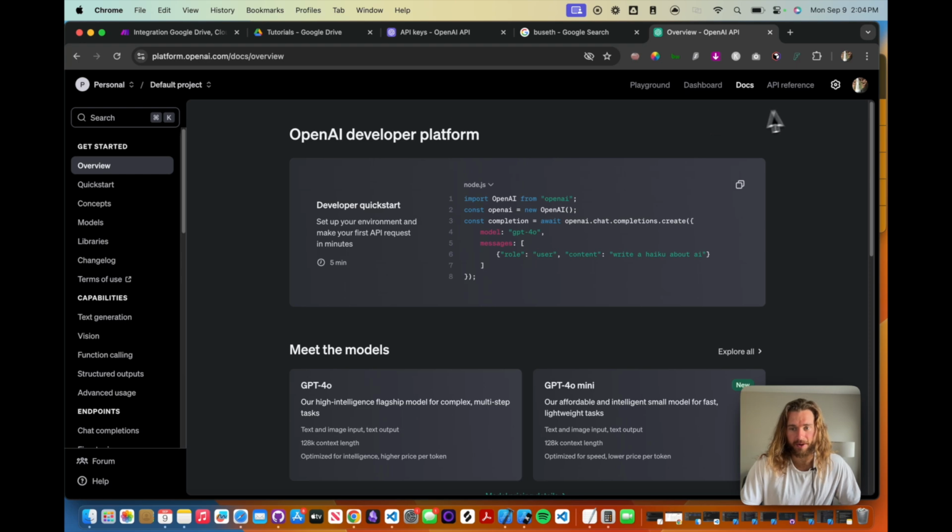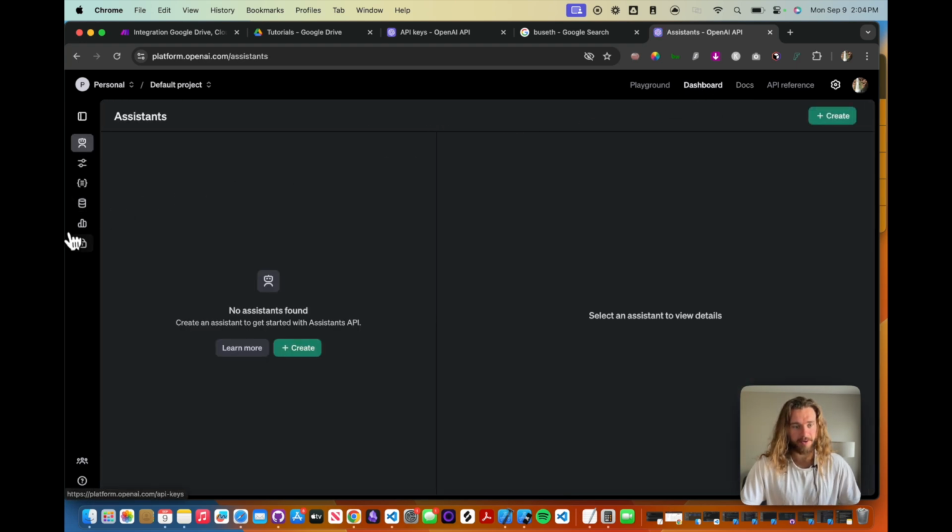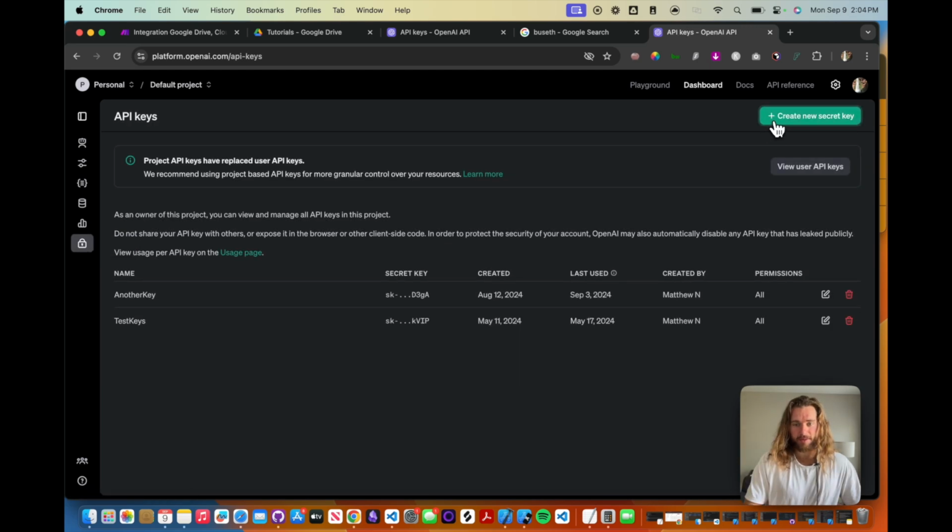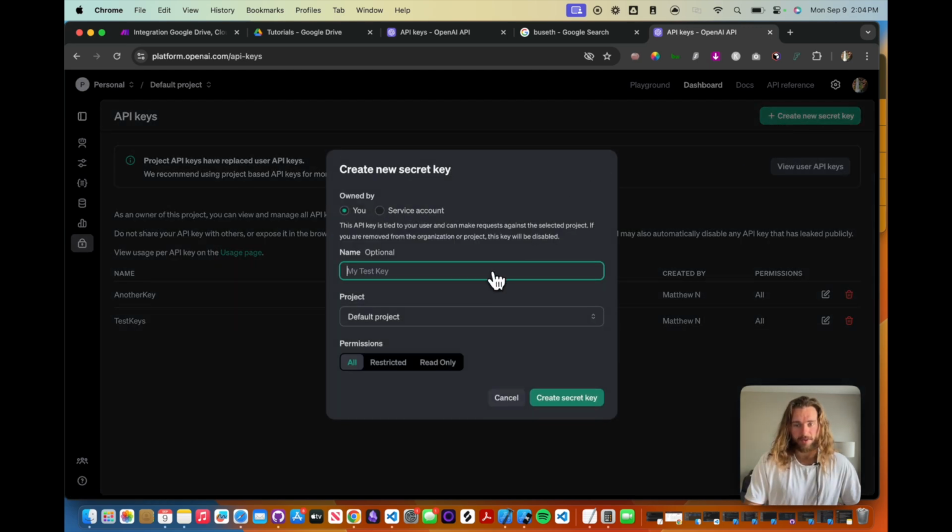Okay, so we're here on OpenAI. We're not on the dashboard. Click on dashboard on the top right. Then on the left-hand bar, you're going to go to the API keys. So first, click on Create New Secret Key.